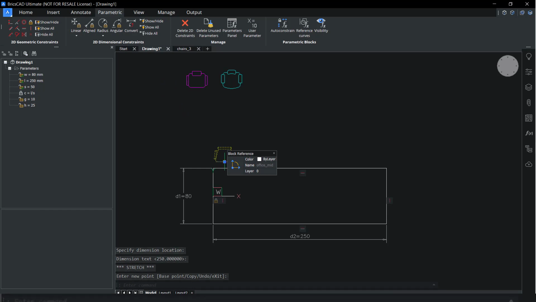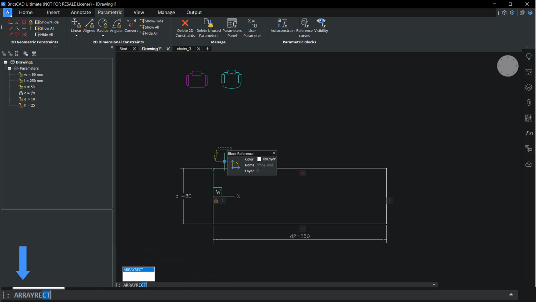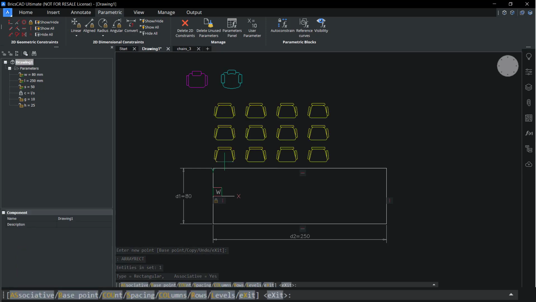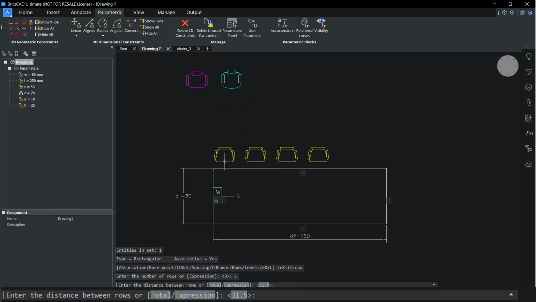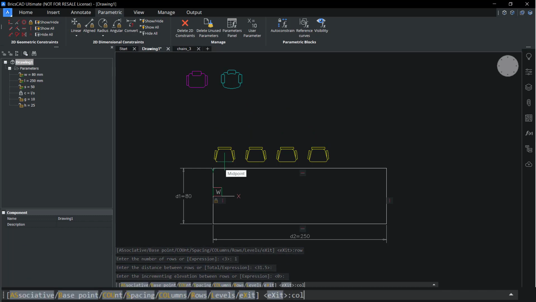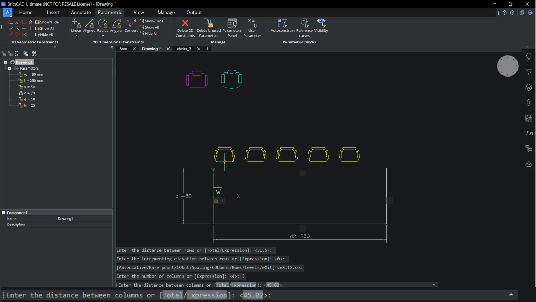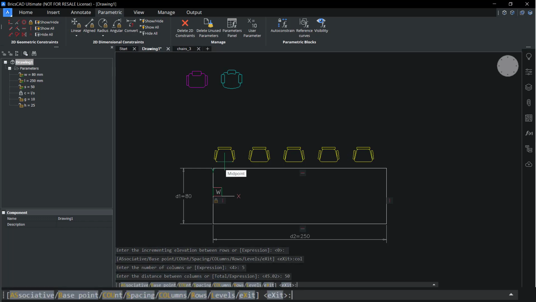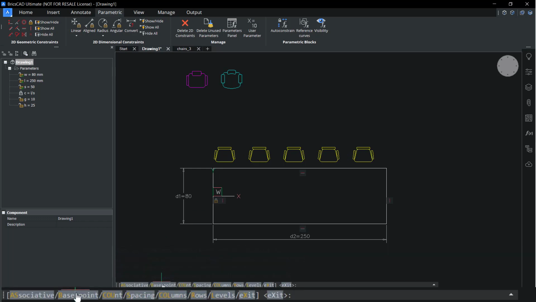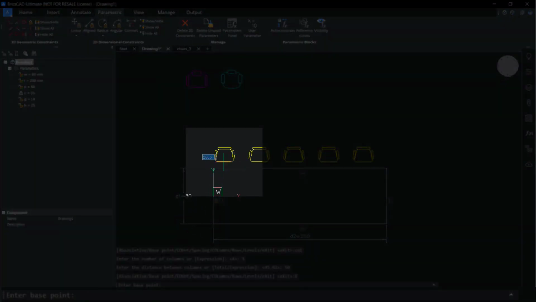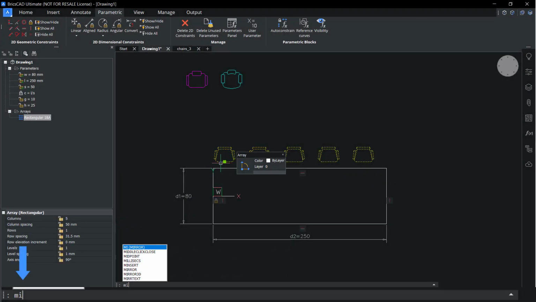Use a rectangular array on the chair. Set the number of rows to 0, the number of columns to 5, and the distance between the columns to 50. Set the base point as the middle of the line that marks the boundary of the chair and the cushion, the same as the block base point. Mirror the array.